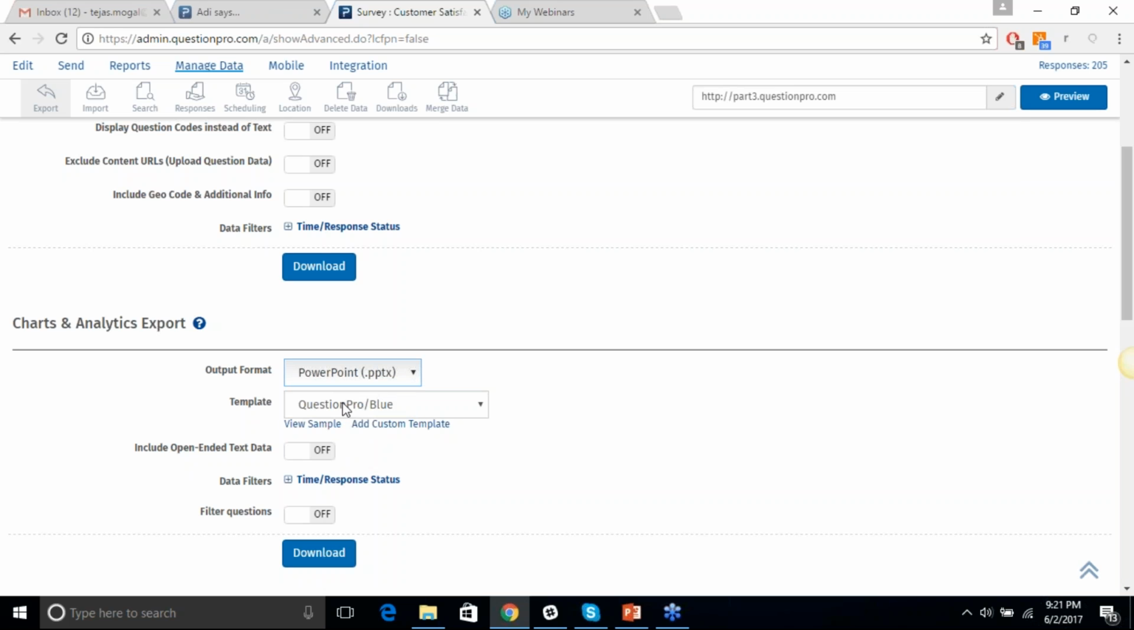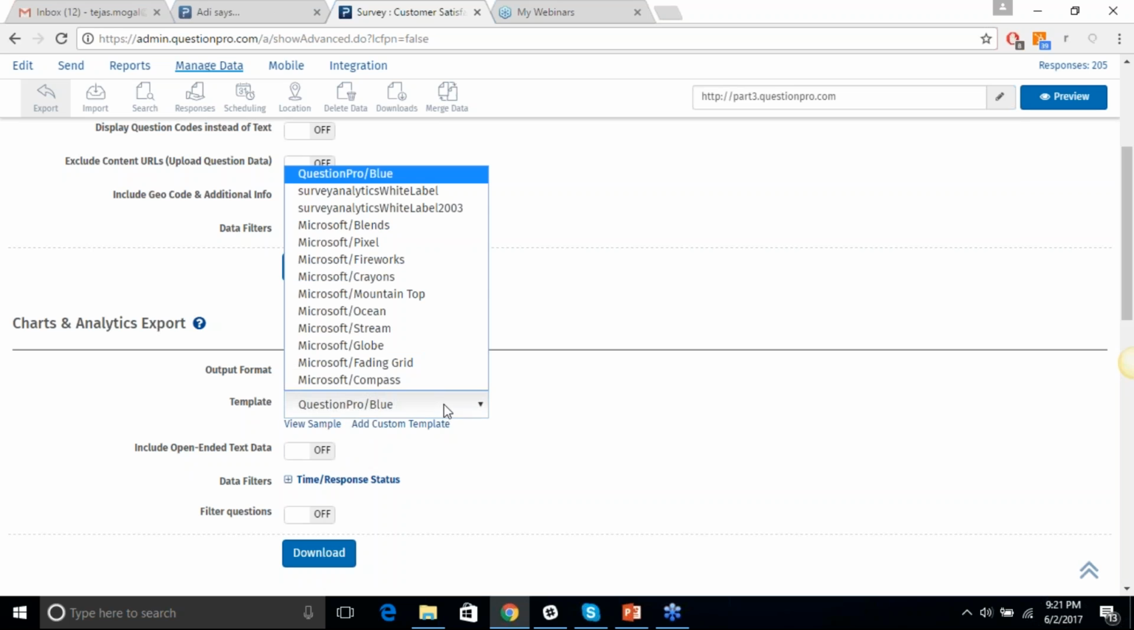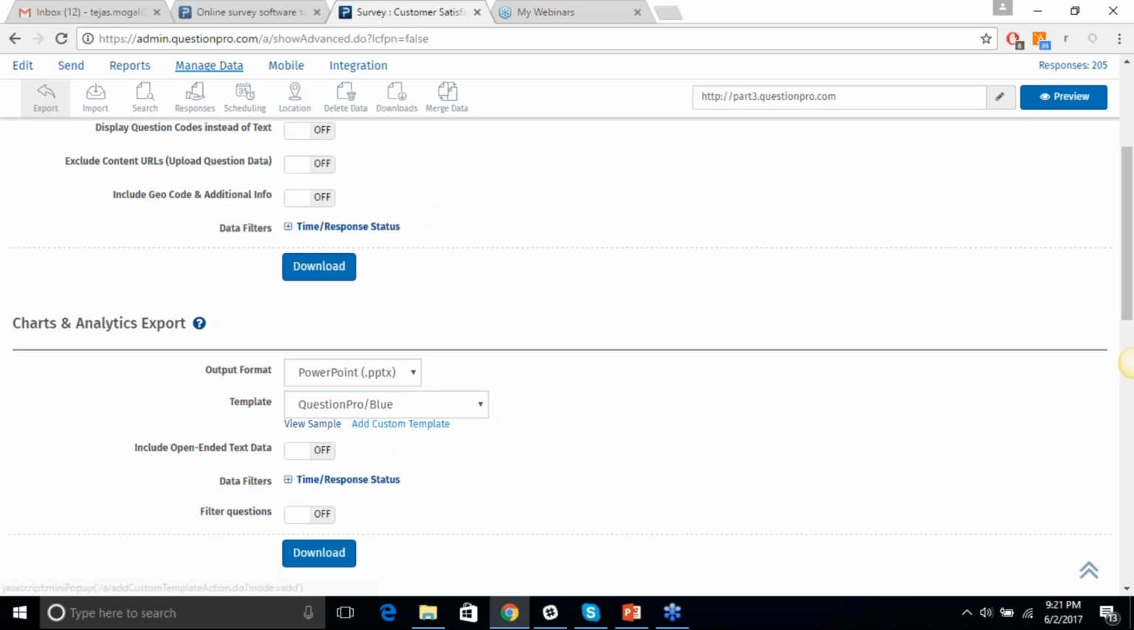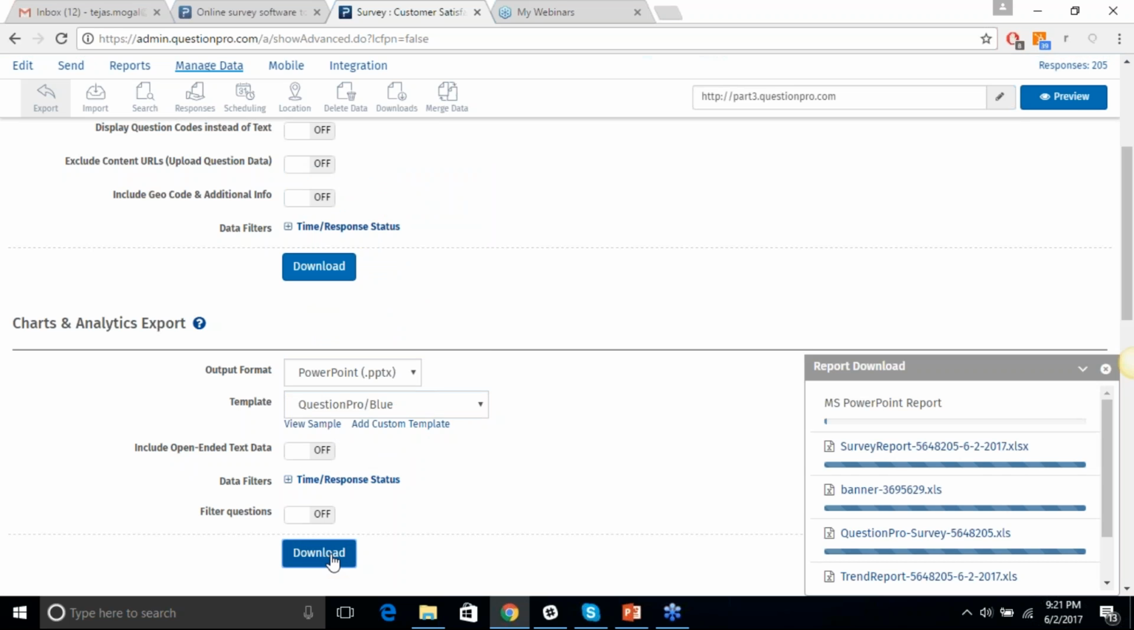So there is a template. You can change the template as well. You can see the PowerPoint template. By default this is QuestionPro Blue. If you want to use any of these templates, you can, or if you want to add a custom template, you can add a custom template as well, right? Include open-ended text data? No, I don't want to. I download it. So this is quite interesting, people.